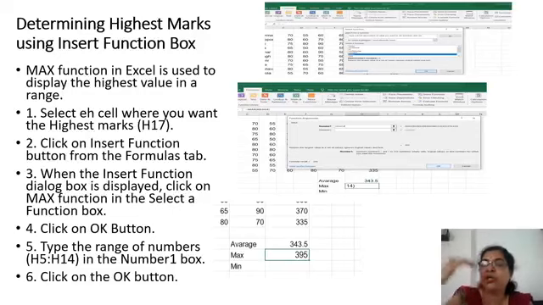That means from this point to this point. Here it is given as H5 to H14. See here, 395 is the highest marks among all the total marks. That is what you will get displayed.